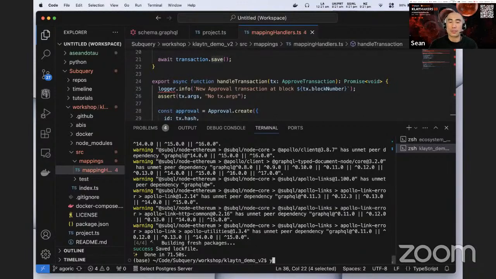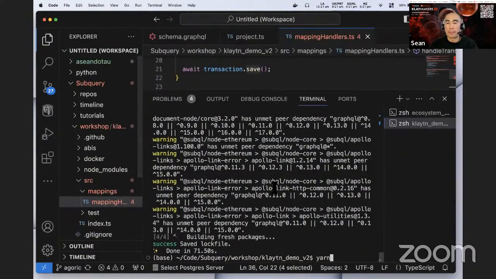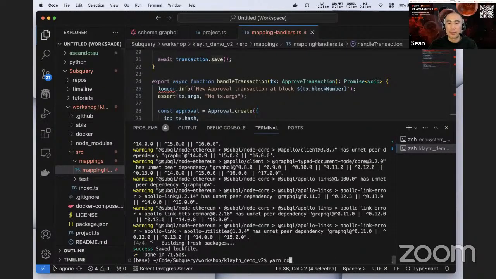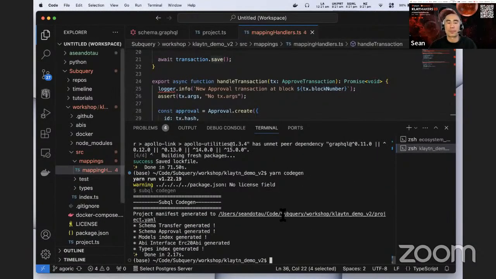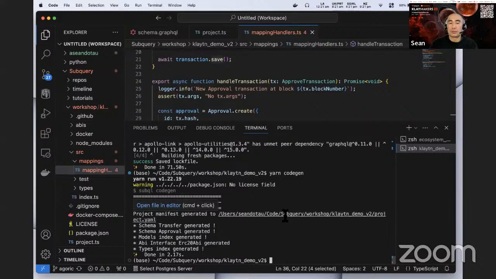After this, I want to run a command called yarn codegen. Whoops, let me just make this bigger. This effectively generates the TypeScript for me. And then after this, all I want to do is build the code, so yarn build.